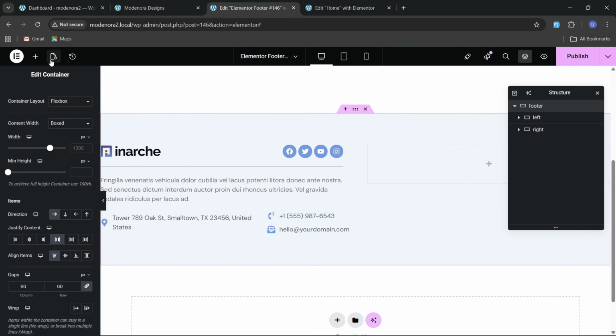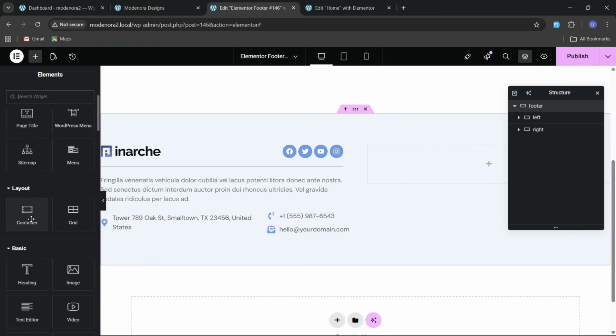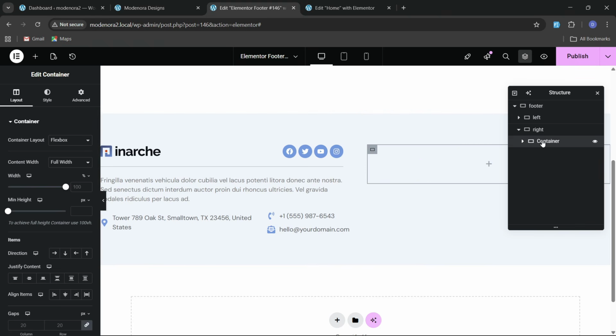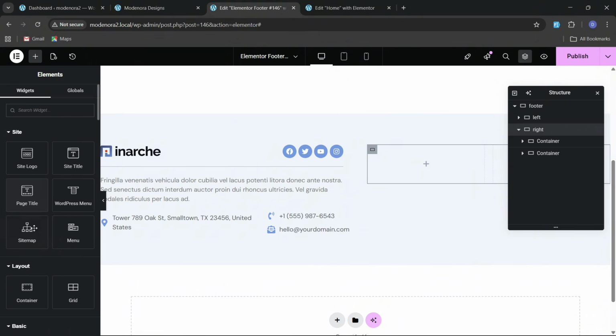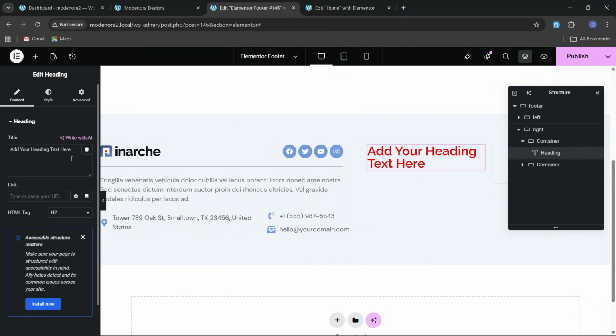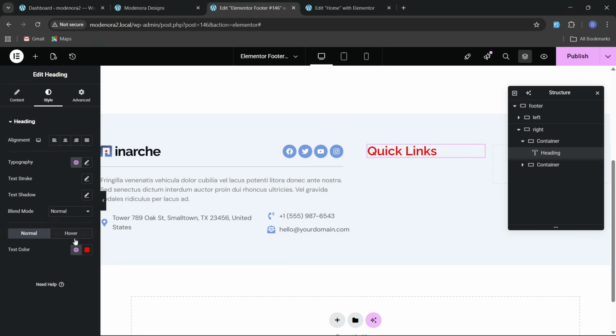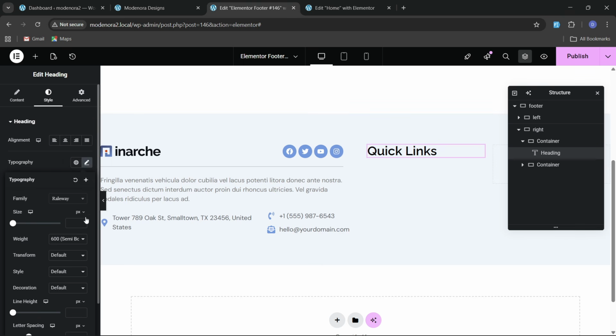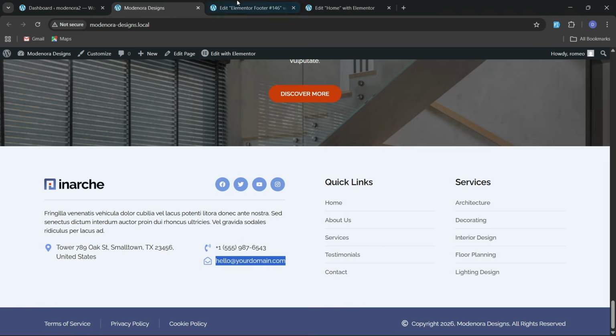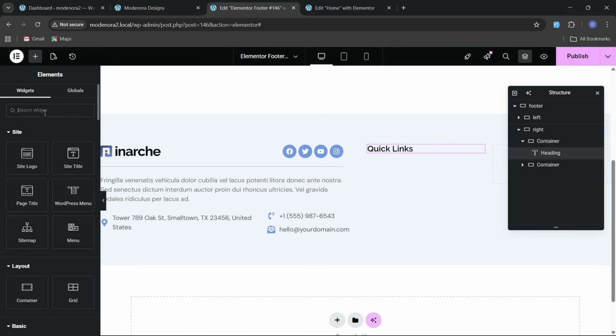Okay, now you can see inside this we have to add the two containers. Okay, we can just click on this and we can make this like this. Okay, here we can add this quick links. Okay, and here we can also make this black like this. So now we can add this list here.